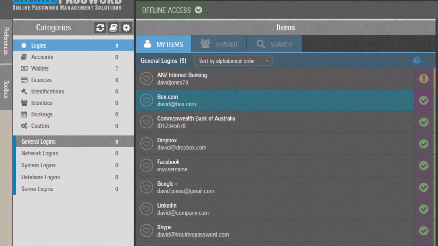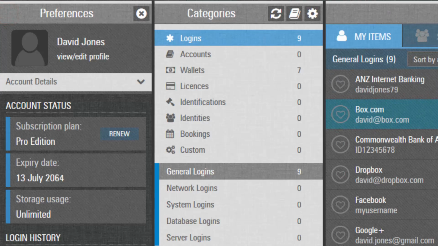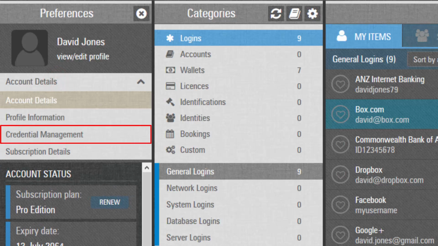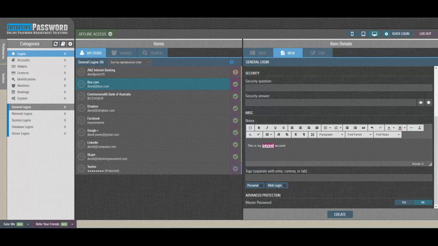If you haven't set up your master password, you can go to the Preferences tab, then select the Credential Management option, and then choose the Create Master Password option. Please keep your master password in a very safe place. If you lose it, your data will be locked forever.